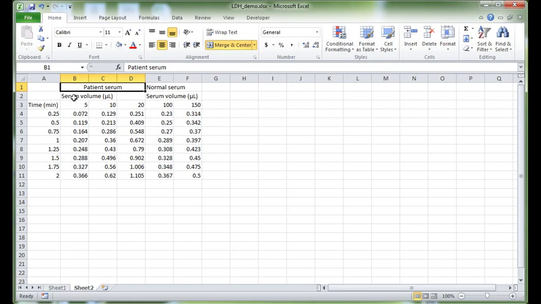So if we just repeat that for the other ones, serum volume for example for the patient B, C, D, select that, come up here, click merge and center, and we'll do the same for the normal and also for the serum volume for the normal too. Just makes things a bit neater.